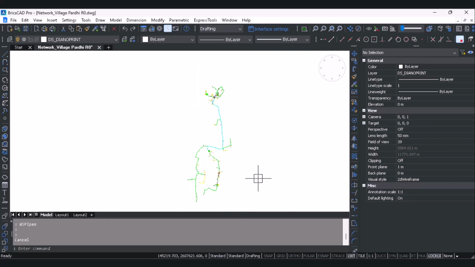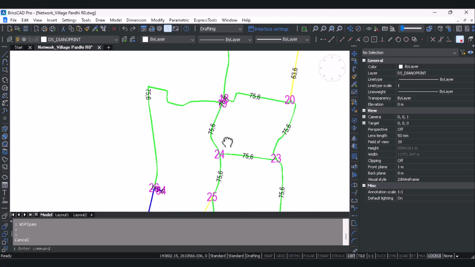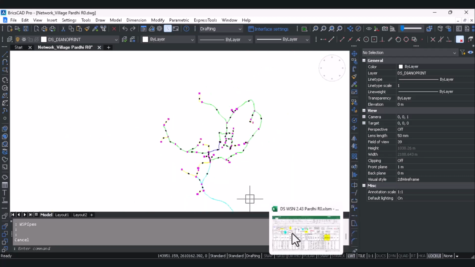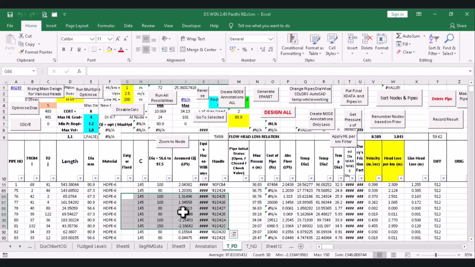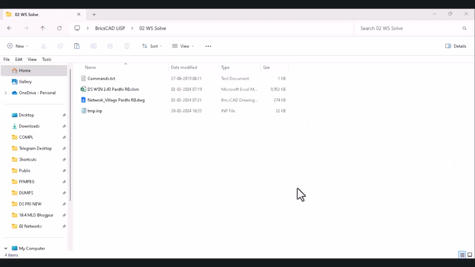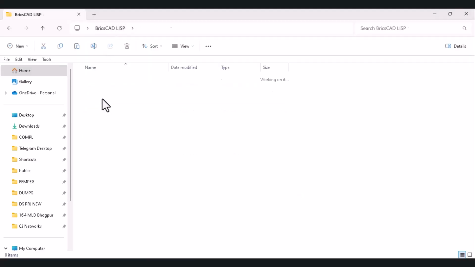So very conveniently we can switch over from BricsCAD to Excel and Excel to BricsCAD. In any large network wherein there are thousands of pipelines, we are able to switch over and see what is happening graphically, as well as what calculations are being done in Excel. After our design has been done, the next functionality is drawing generation.